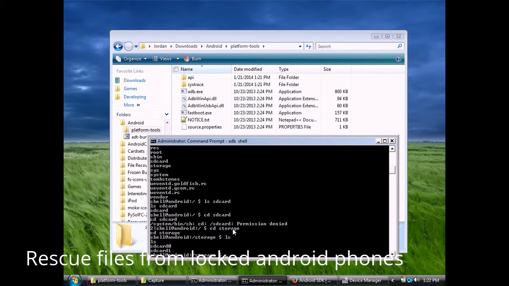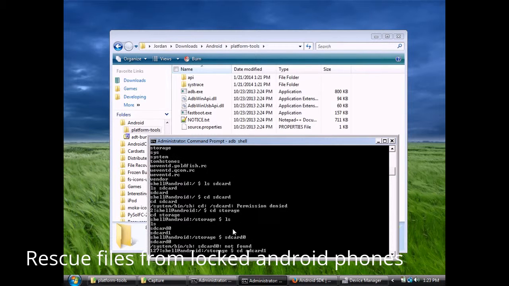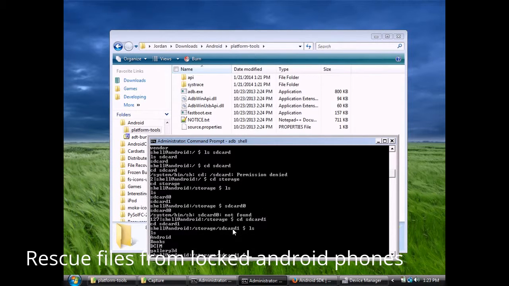And we've got two SD card folders, sdcard0 and sdcard1. sdcard0, I believe, is the external SD card. Not found. Well, sdcard1 is the internal storage. And under that DCIM folder is where all my pictures and videos are. So these are the files that I want to rescue off of my phone.